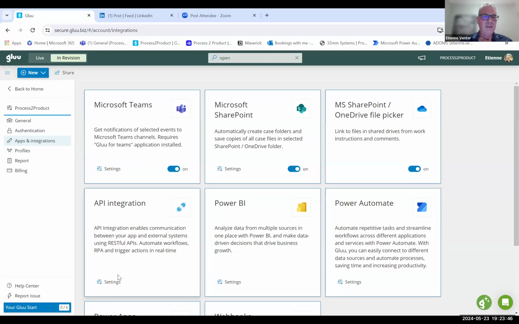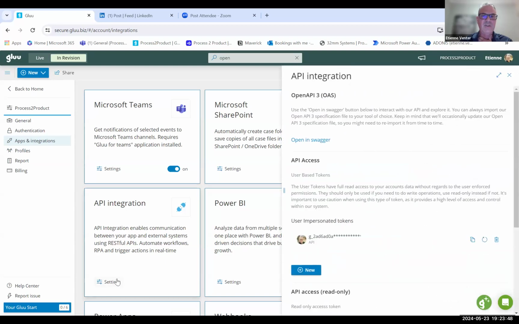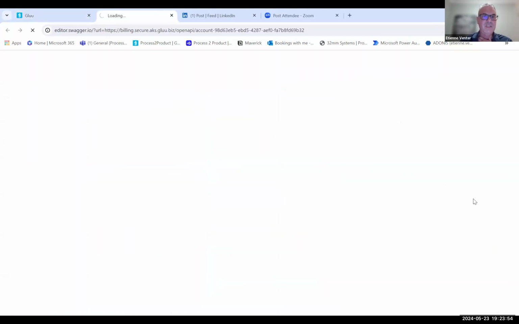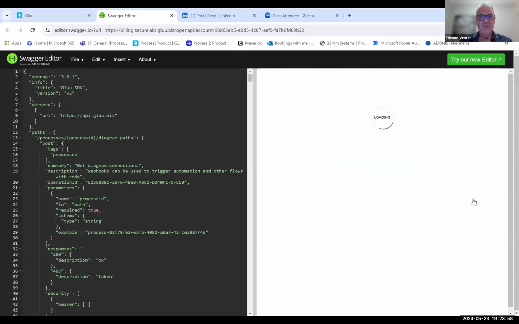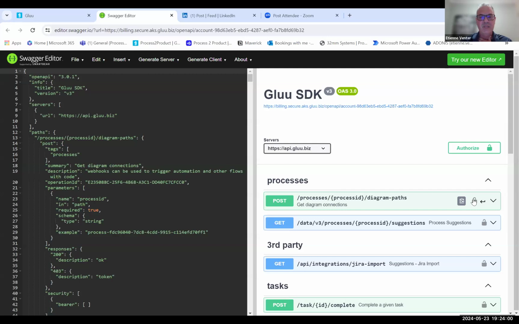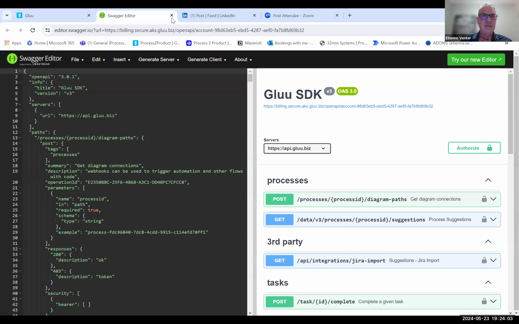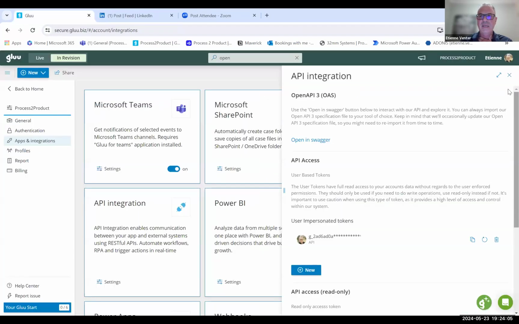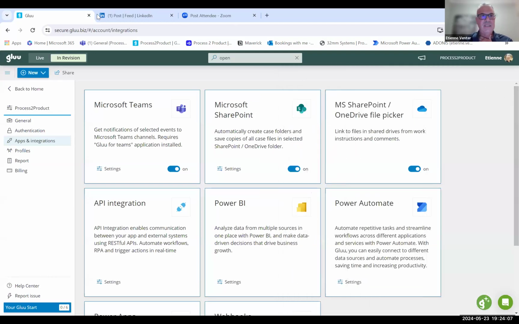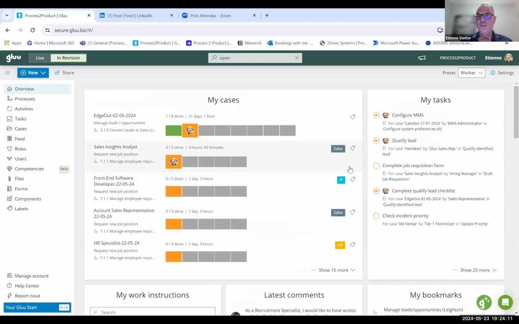Here in the API thing, if you want to integrate with something, you can actually test your API over here. If you open it up in Swagger, you can see all the calls that you can make. In other words, if you want to put information in Glue or get information out of Glue, very easy, very understandable, and so forth.